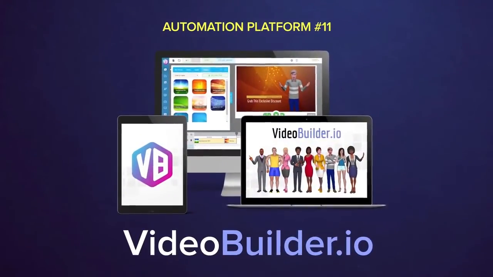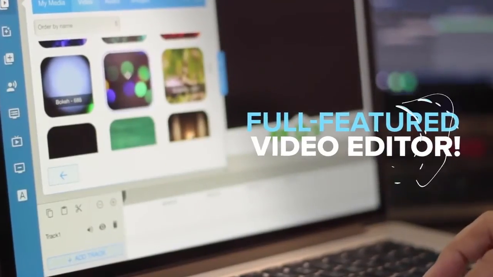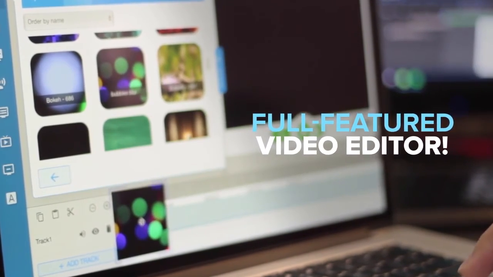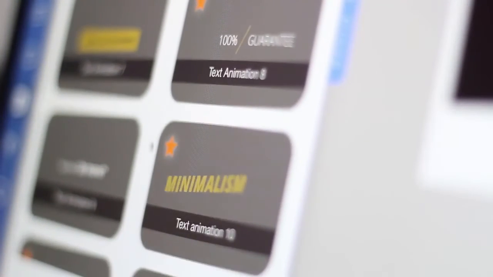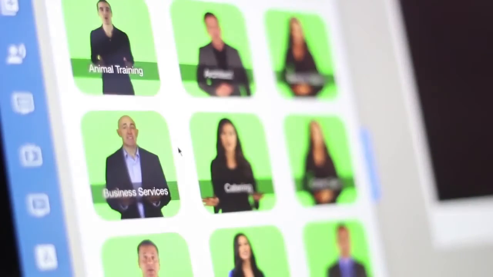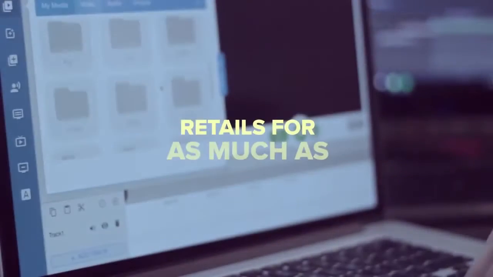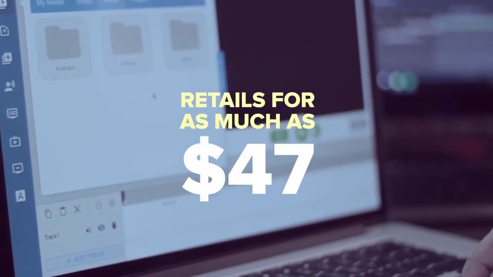And then there's the top-rated Video Builder by Paul Ponna and myself. It's a powerful 3D animated avatar creator coupled with a dynamic, flexible, and full-featured video editor. It gives you a total solution to creating attention-grabbing, killer 3D animated and live-action videos with human or animated avatars. Video Builder harnesses the latest technology that takes 3D animation and text-to-speech to entirely new levels. And best of all, it's easy to use with zero learning curve. Video Builder currently retails for as much as $47.